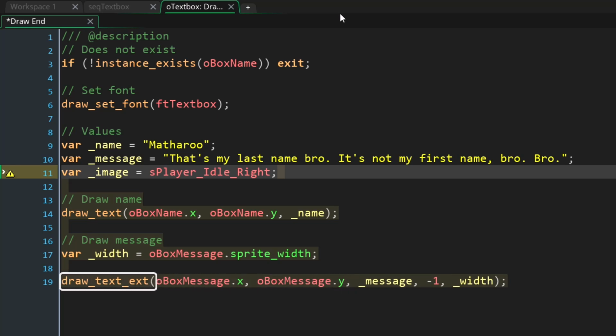However, for this we are using the special drawTextExt function. This function is used to ensure that whenever the text is longer than a certain width, it wraps over to the next line. So we need a width value to pass into this function, and we have that right here. For this width variable, we are simply taking the sprite width from the message box, so the maximum width for our text will be the same as the width of the message box instance.